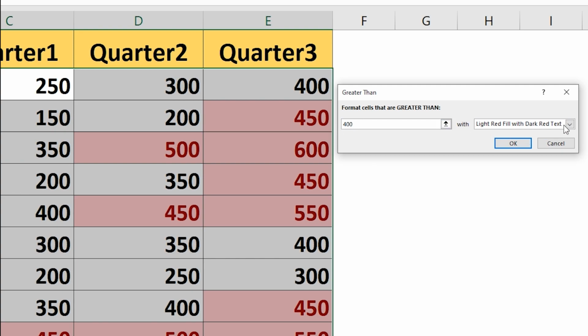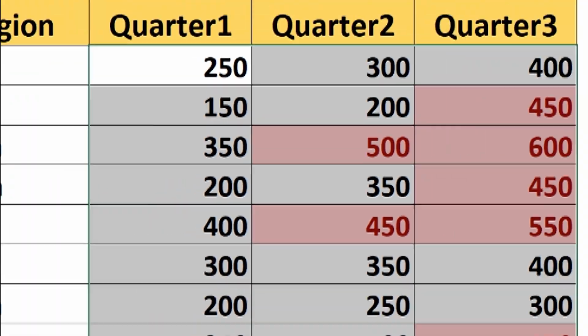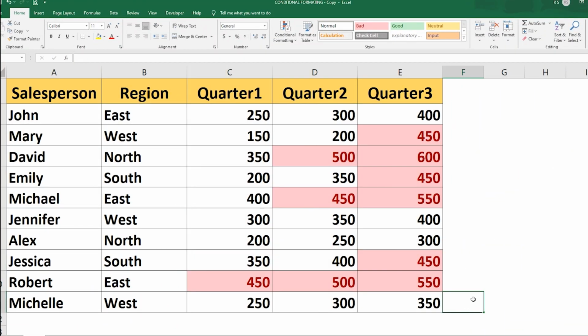Choose a formatting style. You can choose one of the given options. Or you can customize the style by choosing the Custom Format option. I choose the first option and click OK. And just like that, Excel highlights the cells that exceed the specified threshold.